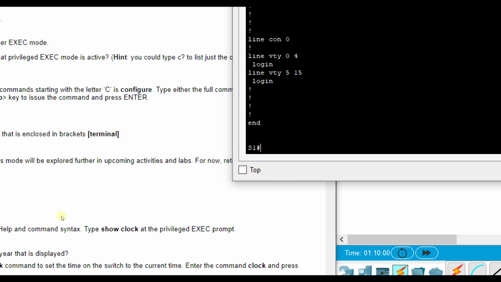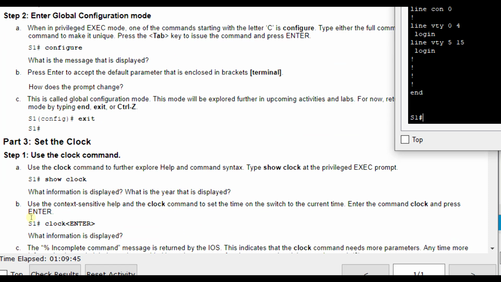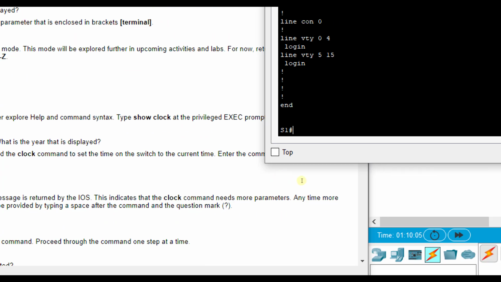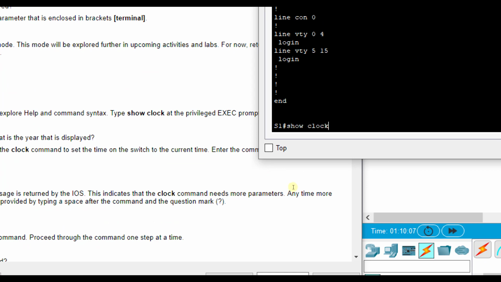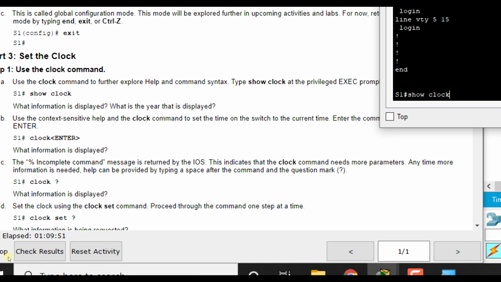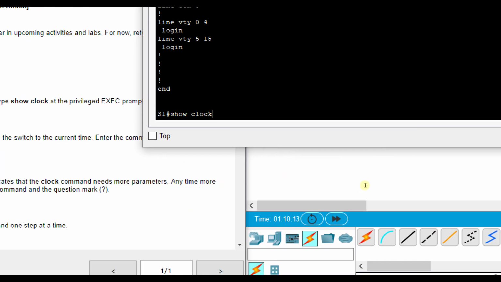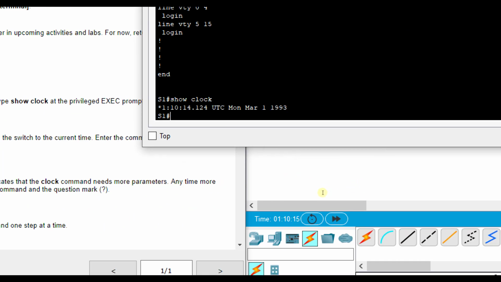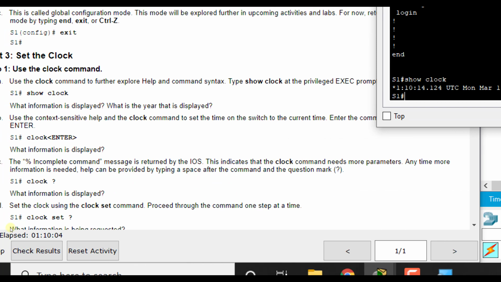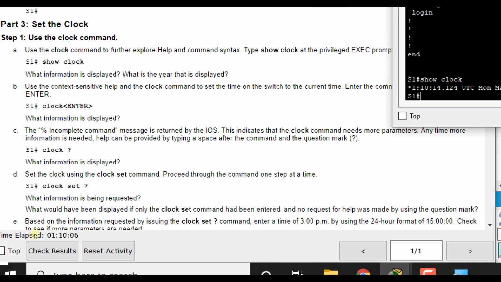All right. So let's look at what else it wants. It wants to do show clock. All right, and it wants you to just look at what are the options that are displayed. Okay, so it shows us the clock. Now you see here, this is way the wrong date, right? This is from 1993. So then we go to clock set, and I can set the clock here.